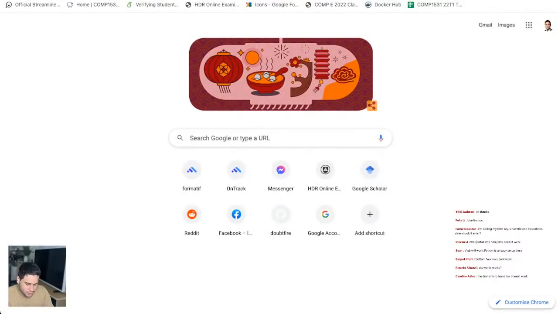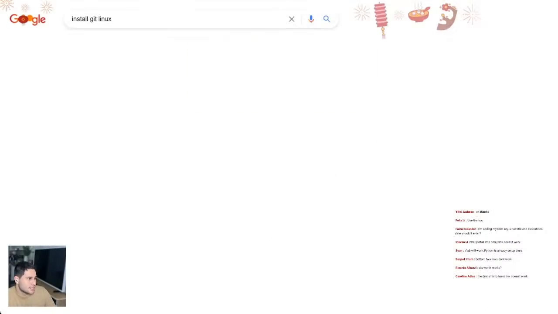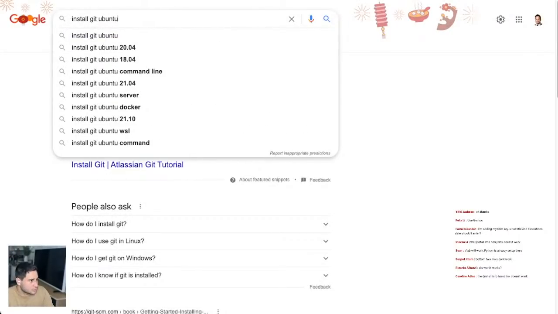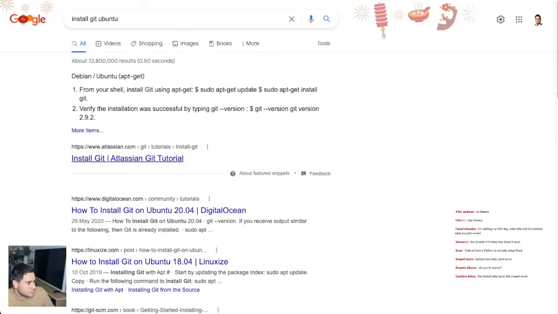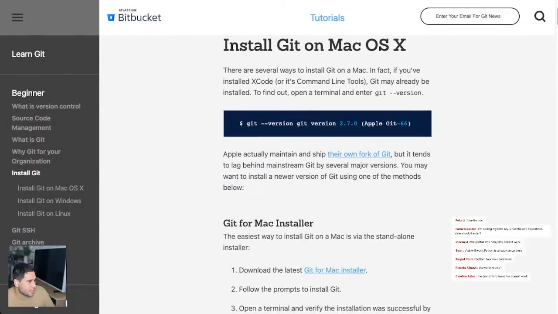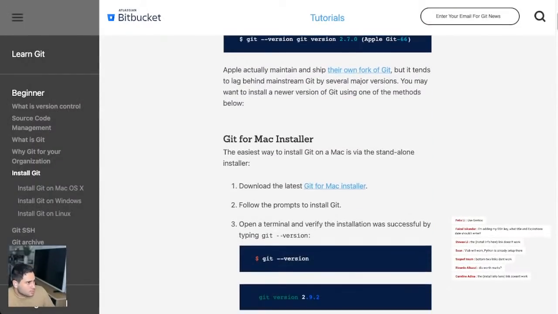So if you go install Git, let's say Linux, well, you might have to say like Ubuntu, Atlassian generally have good guides. apt-get, that's obviously the way to do it. Oh, there you go. So there's a bunch of different links for all the different platforms here.